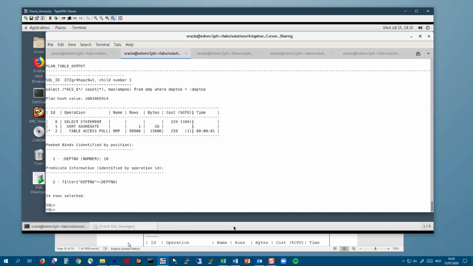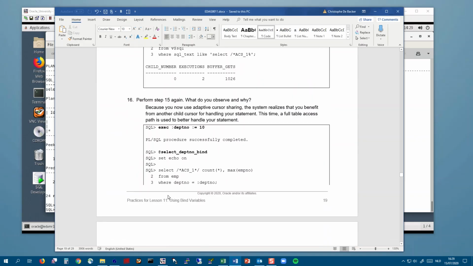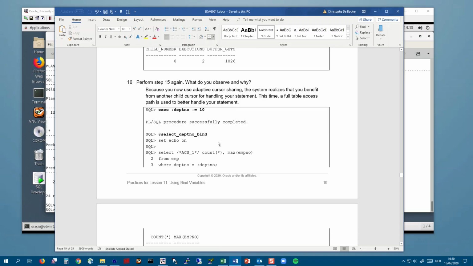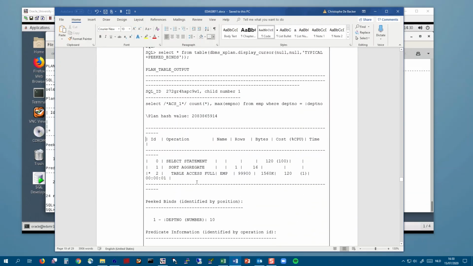Now this is an example of adaptive cursor sharing, because the system has realized that you would benefit from another child cursor for handling your statement. It saw with the second execution of that statement with bind variable depNo 10 that the actual execution statistics showed a big discrepancy with its estimates, and it says, when you execute that statement again with the bind variable value depNo equal to 10, I'm going to check if we cannot find a better execution plan, and in this case it came up with a full table scan.